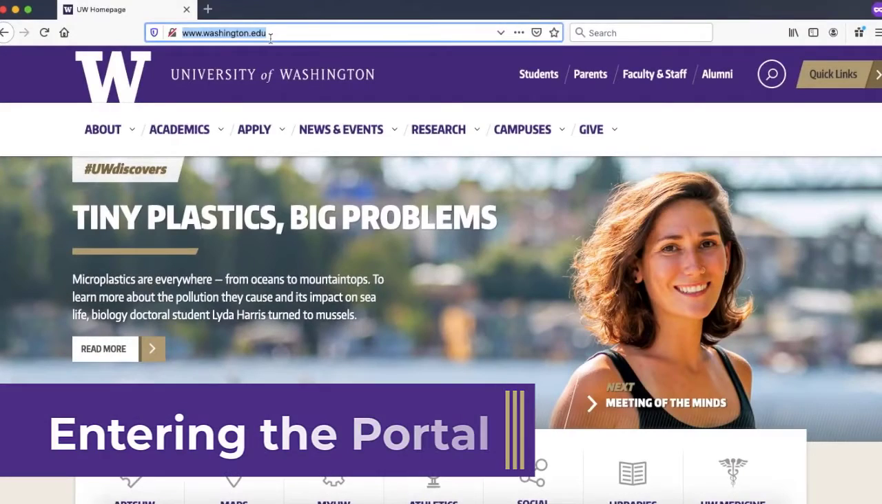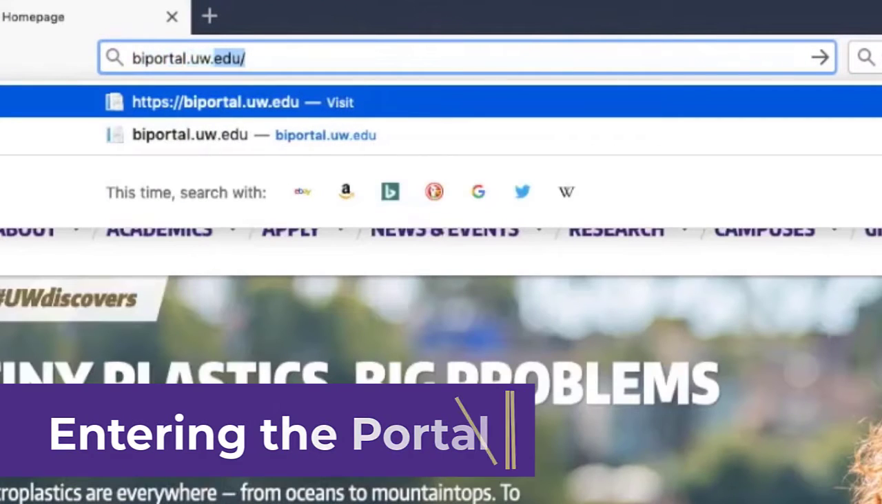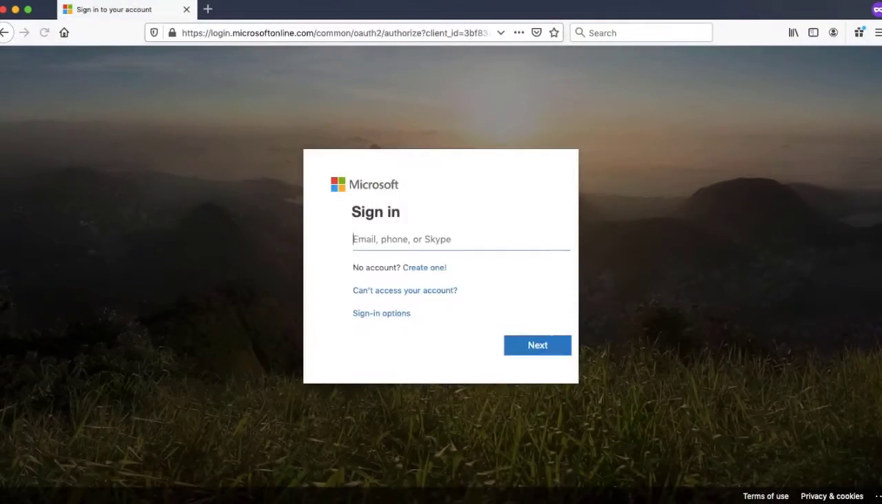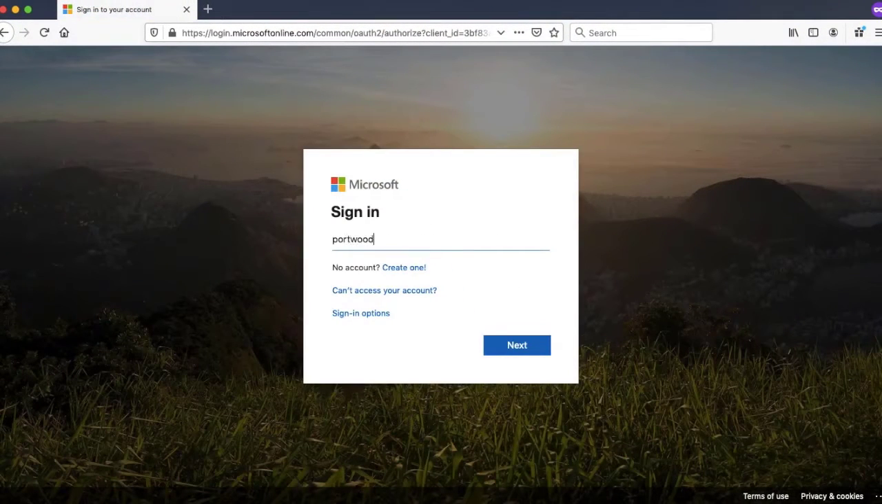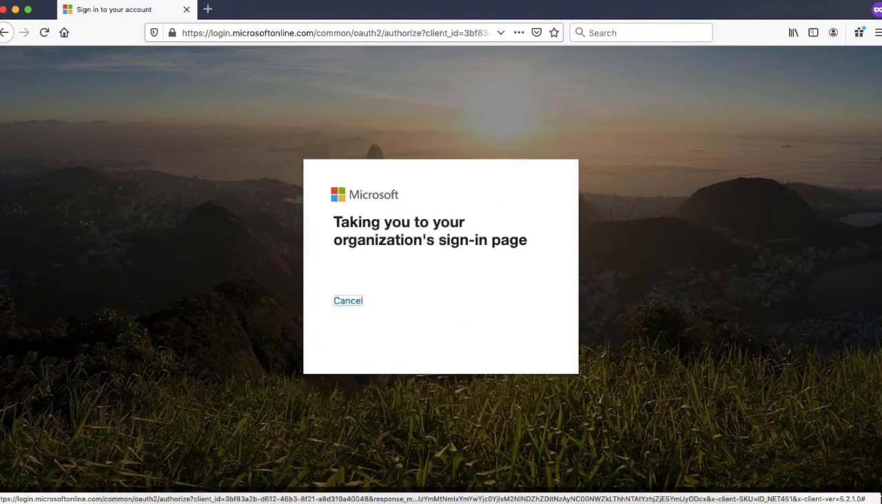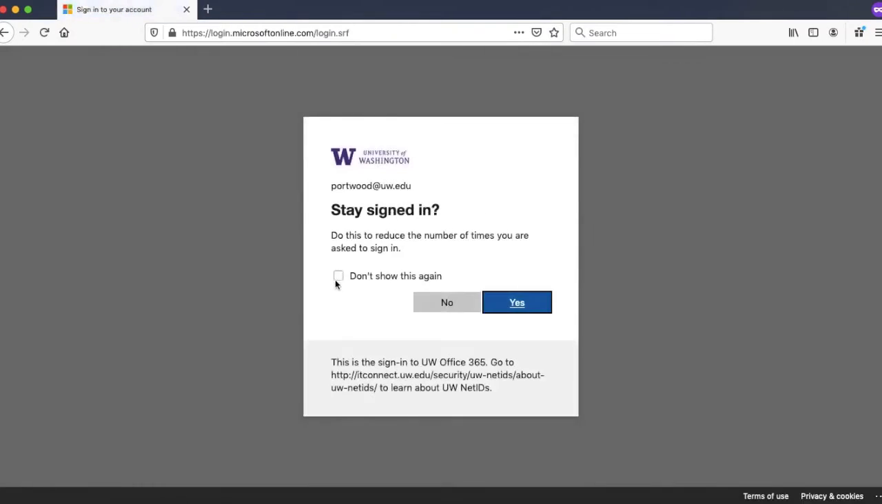Entering the portal. To get to the BI portal, select your address bar and enter biportal.uw.edu and press enter. You will first be prompted to continue through your Microsoft security settings, followed by the standard UW Net ID login. You can choose to stay logged in to reduce the number of times you are asked to sign in, or you can decline this option.